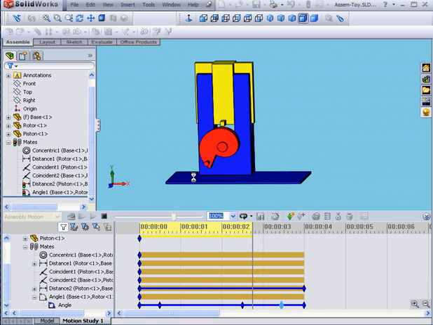You see now that the rotor moves slowly, and then it speeds up. However, the movement of the piston doesn't match the movement of the rotor right now. Let's click Stop. And this concludes our tutorial on using angular mates.